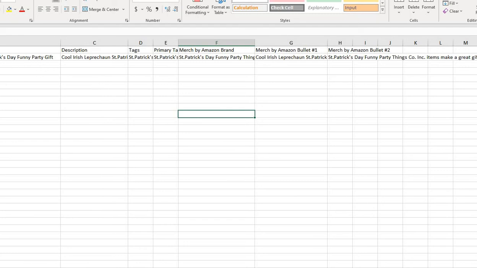The things that are off screen that you can't see is the image path, basically where the platform is going to be pulling your image from, the title, and then you can see all the other categories. Description, tags, Merch by Amazon brand. It's literally typing in that text. So there's nothing to it.